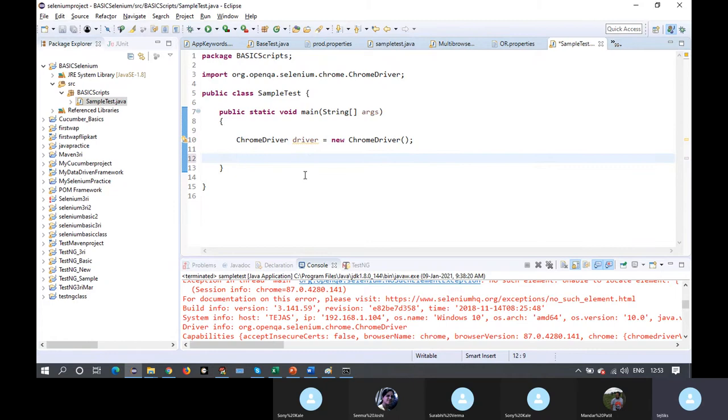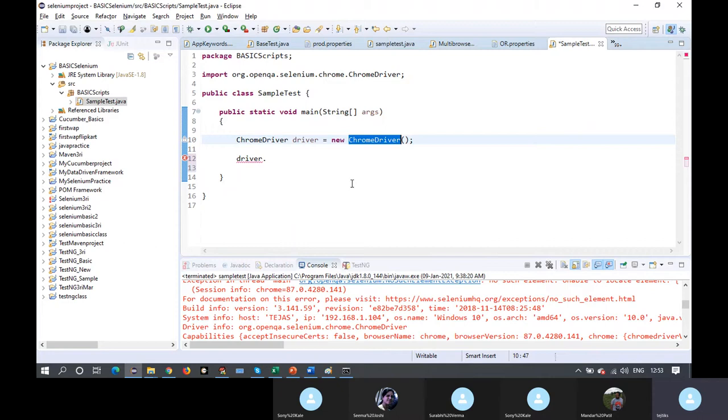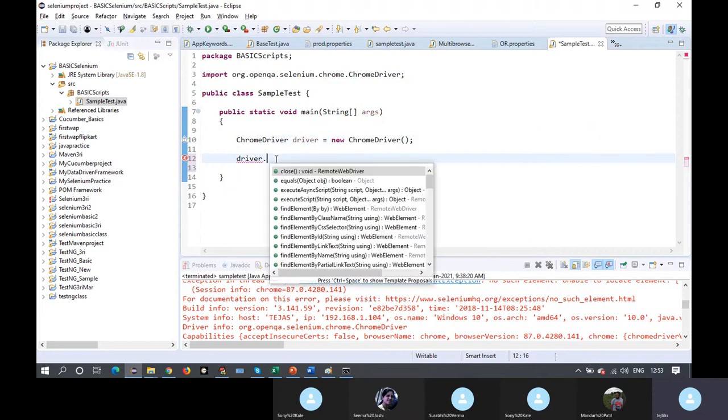So simply if I go here and type the driver reference name, driver dot. Okay, if I hit driver dot, it will give me the list which is from ChromeDriver. So if I click here, what all things has ChromeDriver implemented? Close, you can perform close, equals, there are many things. Okay, find element by class name, ID. Then, I told you, right, there is a get URL. So driver dot get.